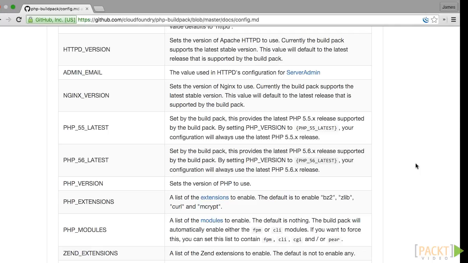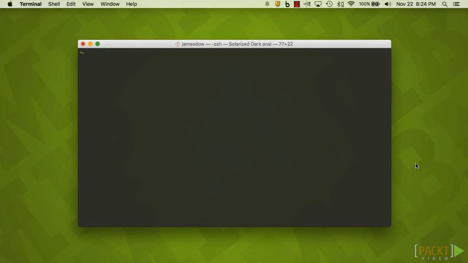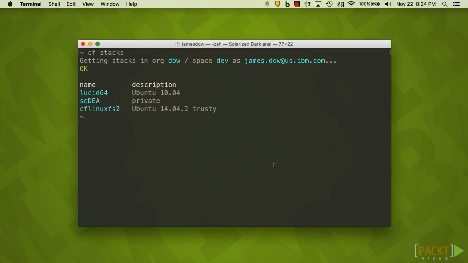real headache. On the topic of Bluemix and its PHP Build Pack, keep in mind that Bluemix at the time of recording this defaults to the Lucid 64 application stack, while the PHP Build Pack only supports CF Linux FS2. Now you can easily fix this in your manifest.yaml file, but it was an annoying little bug for me while recording this course of videos.